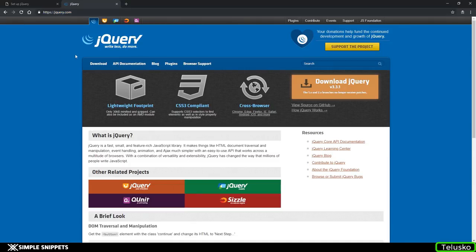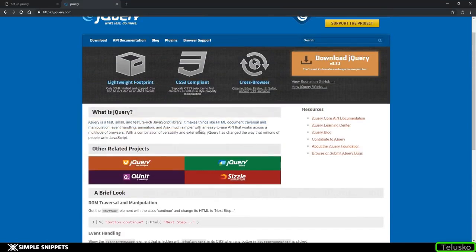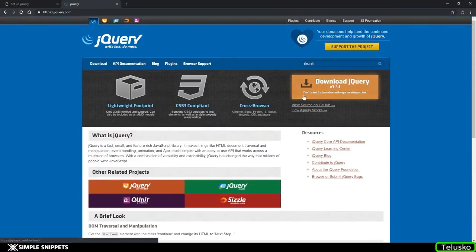This is the official website, and you can see a lot of things: documentation, blog, plugins. You can read through the articles. So jQuery is a fast, small, feature-rich JavaScript library, and so on and so forth, and a lot of things related to that. But right now let's just concentrate on using jQuery in our project folder. So just click on this download jQuery button. As of now we are on version 3.